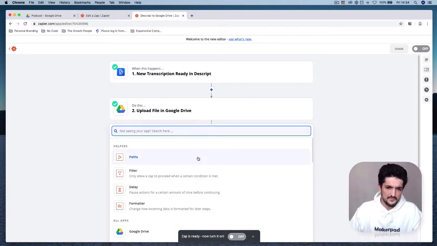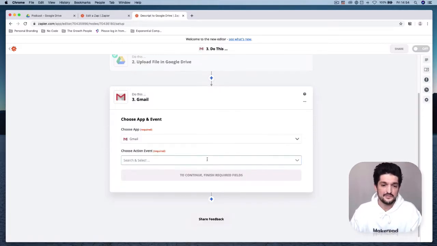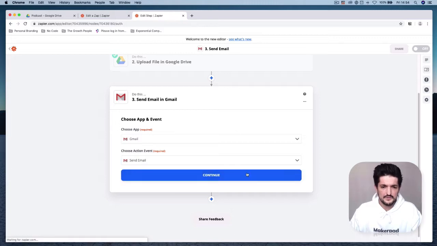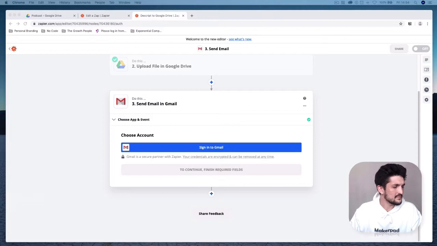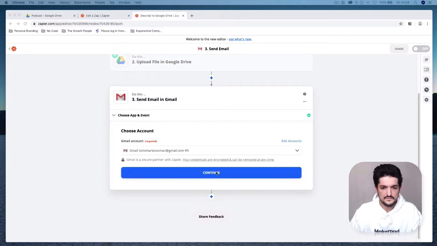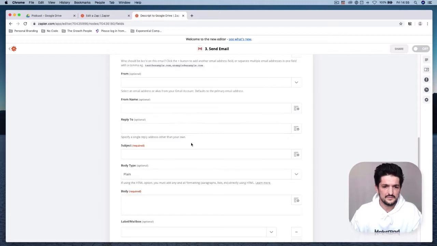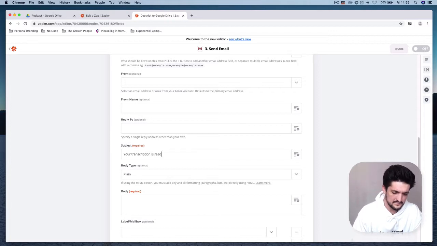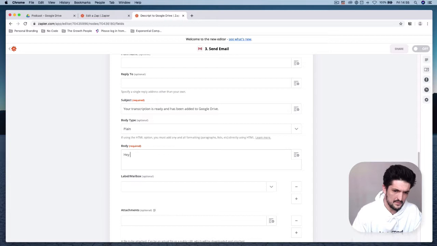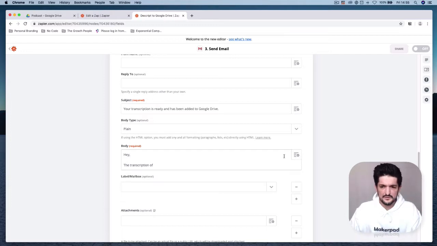Final part, let's just add in a Gmail notification to send to ourselves just to let us know that it's actually been done. So get Gmail, send an email. Pop in an email address, subject, you can obviously enter whichever you like, but we're just going to say which file name was recorded.